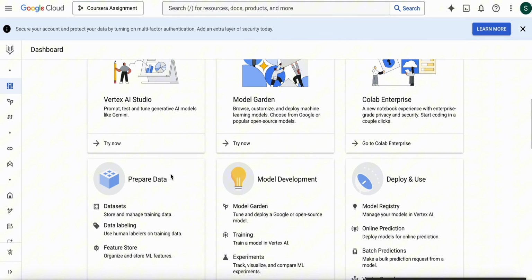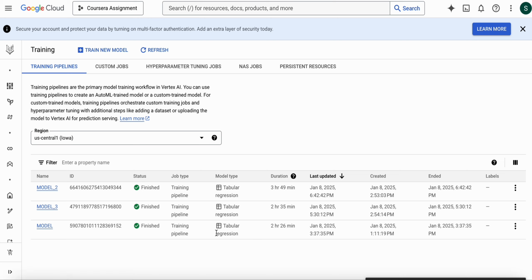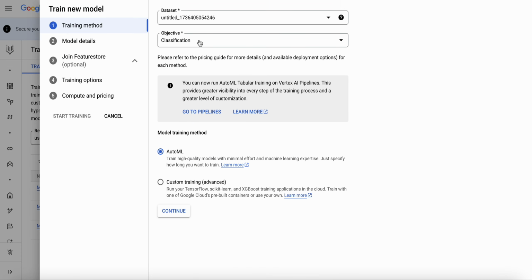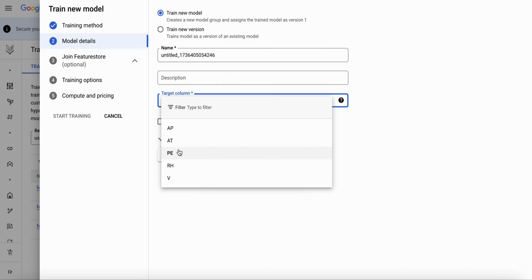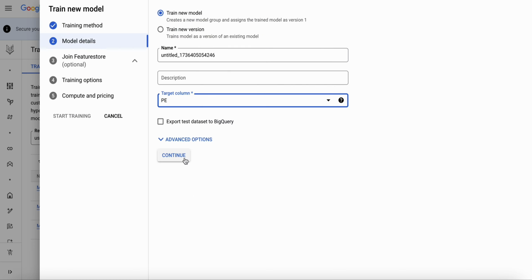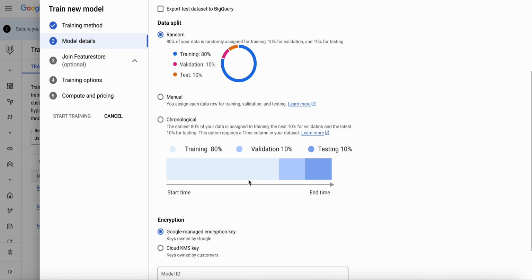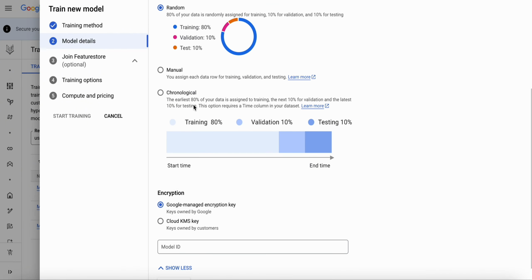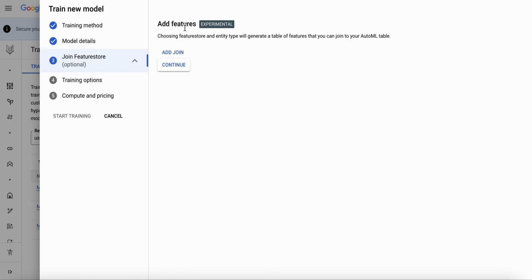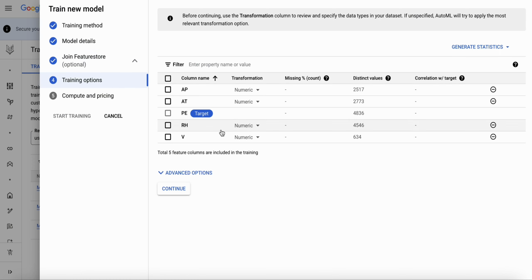I go back to dashboard, go to create a model. I've already created 3 different models, but I'll show how I went about in doing that. Go to train new model, select the dataset, select regression, AutoML, continue. I select PE as the target column, and the data split selection would be random. Continue. I didn't do any selections here.